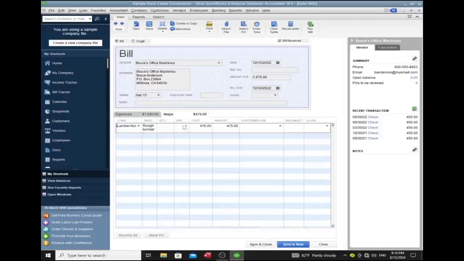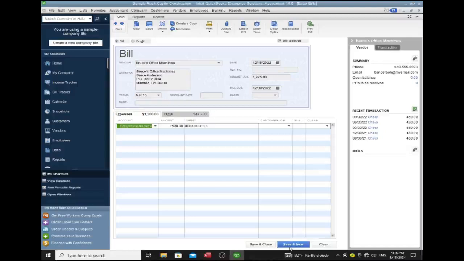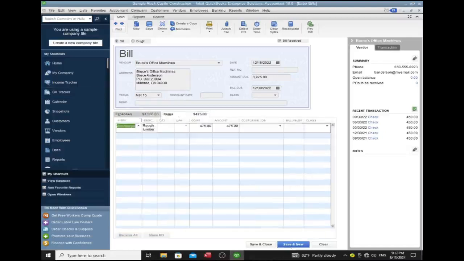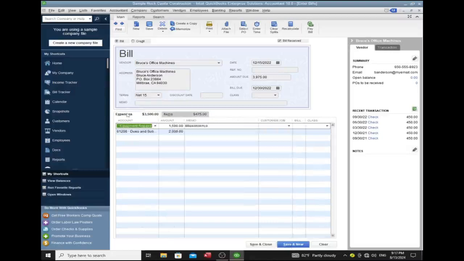After entering all the details, review the total amount at the bottom. Something like this, you can add more items like this. If everything looks good, you have to click save and close. Here you can see a button called save and close to save the bill. Or you can click on save and new if you have more bills to enter. So that is the procedure you need to follow to enter a bill.